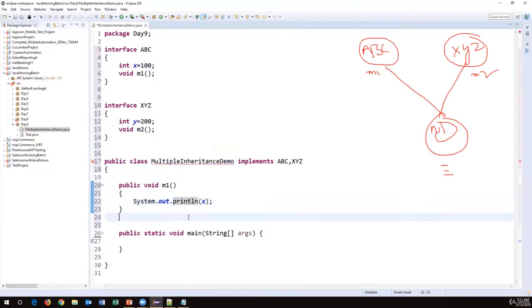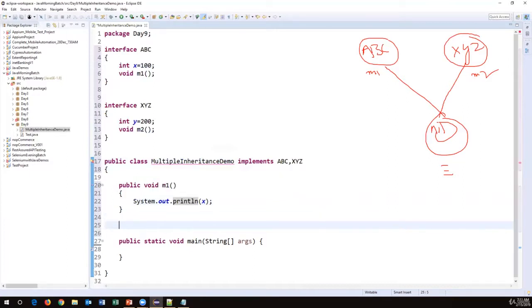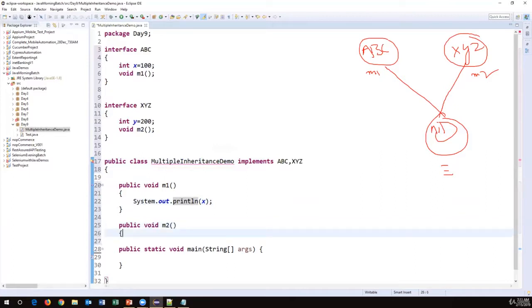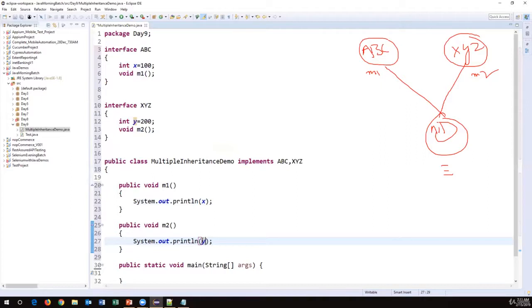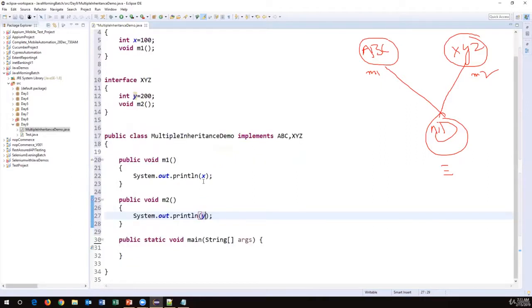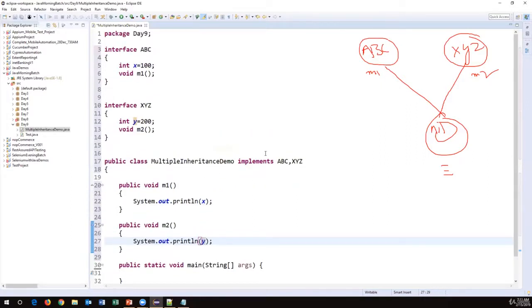Now if you go and see here, it will show you another error. The type multiple inheritance demo must implement the inherited abstract method xyz.m2. So now we need to implement the xyz.m2 method. So public void m2, and inside this I need to specify y. I'll just print the value of y in the m2 method. Now I have implemented both the methods which are coming from ABC and XYZ.